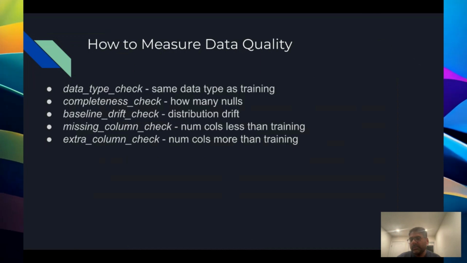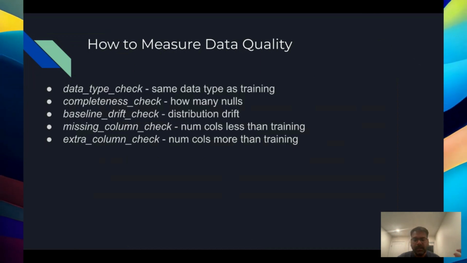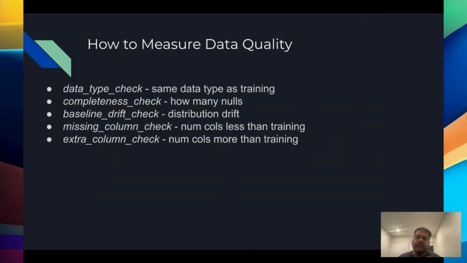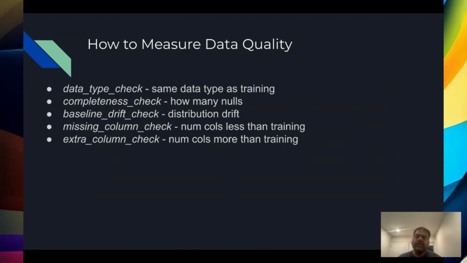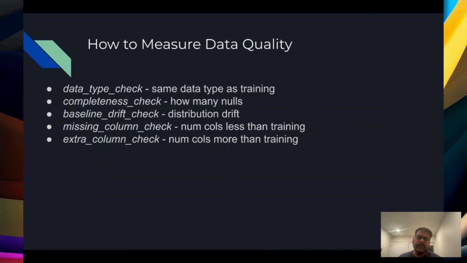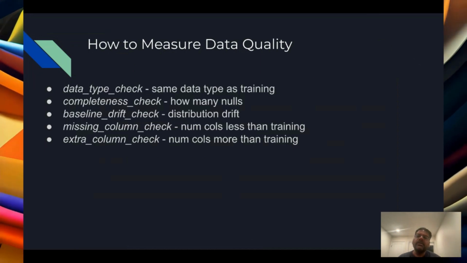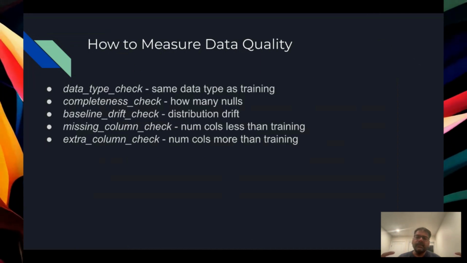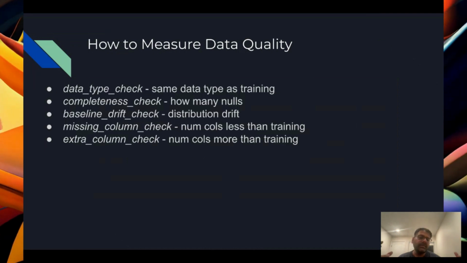And then I think the most important one is the baseline drift check. So how do we measure that there has been a distribution change, right? To be able to measure that, we look at each column and compare the distribution of the data in the training data set to the inference data set, to see if there has been a distribution change in the data, and trigger some alerts if there has been a significant change.